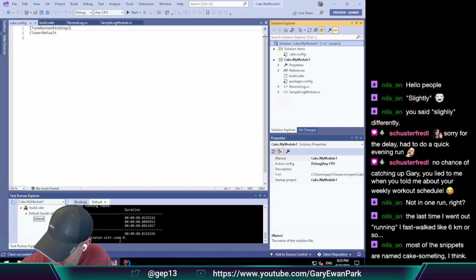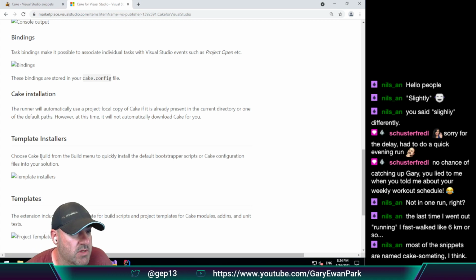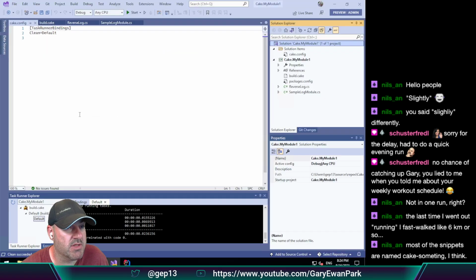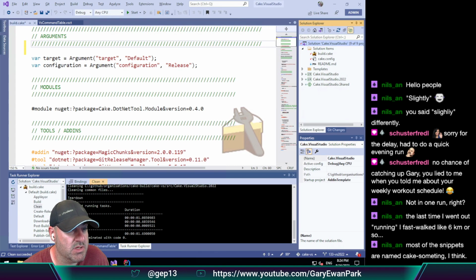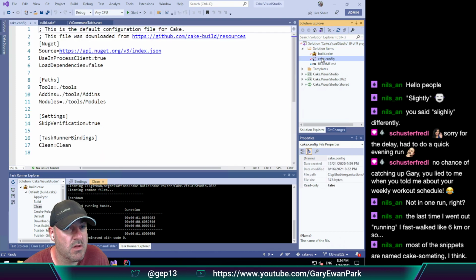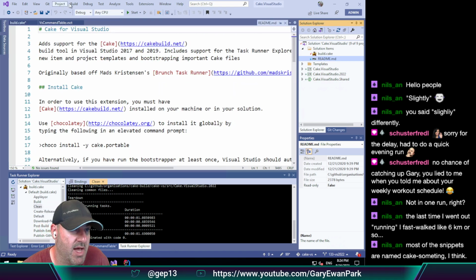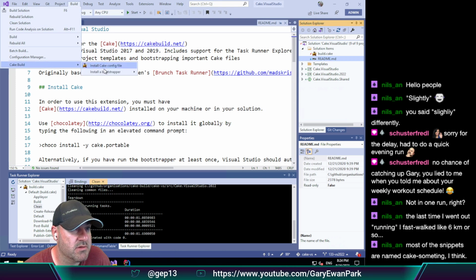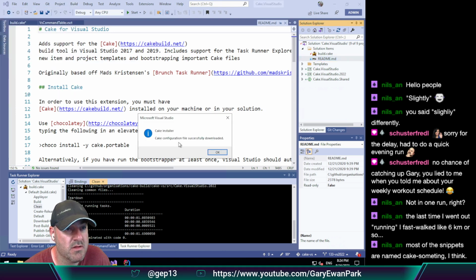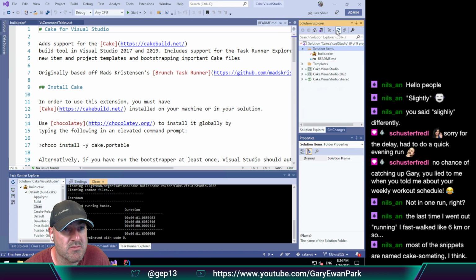So far, so good. The template installers, according to the documentation, choose Cake build from the build menu to quickly install the default template scripts or Cake configuration files into your solution. So that obviously works on here. So I'm going to delete that because, well, I can. And then Cake build, install cake.config file. Cake.config file is successfully downloaded. I might need to refresh that though.